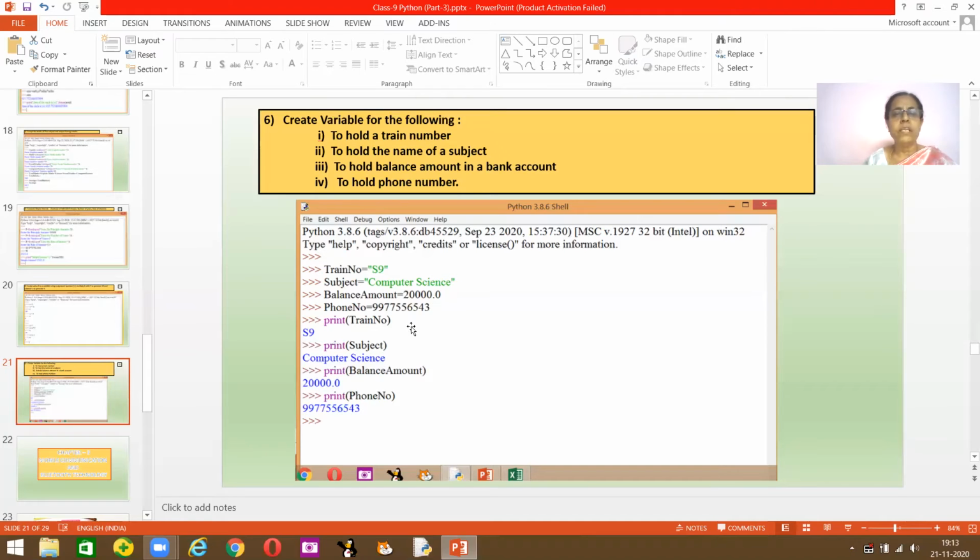He said put the train number this way. So I'm saying print the train number first. These 4 pieces of information I've entered: train number, subject, balance, and phone number. When I say print train number, S9 comes. Print the subject, computer science. Print balance amount, 20,000. Print phone number, and this is how you get the values for all of them.